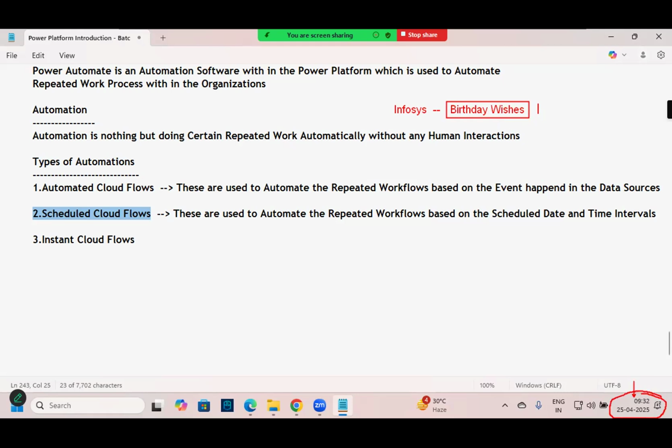When they want to send the birthday wishes, based on the date and time, let's take every day, every day at morning 6 a.m. So what does the company need to do now? They want to send the birthday wishes to the employees every day at 6 a.m.